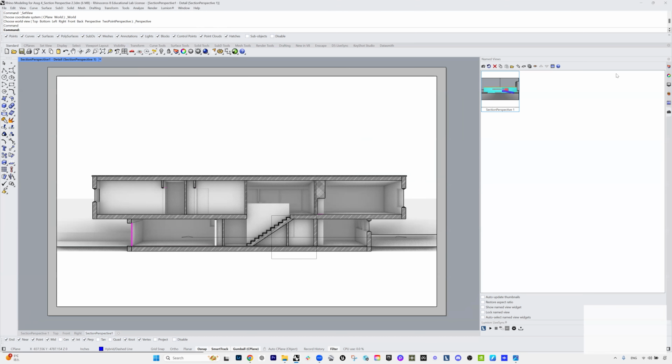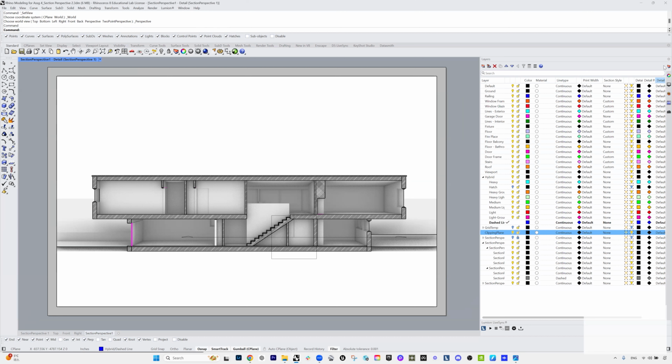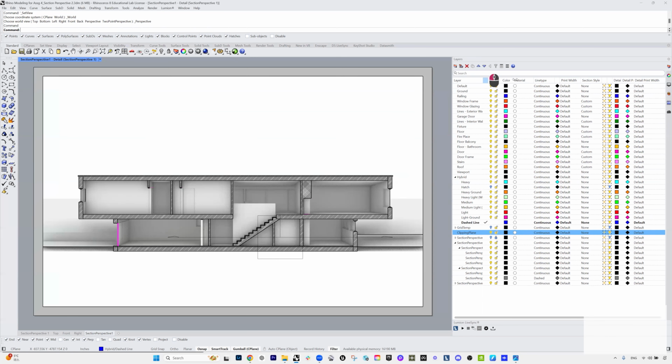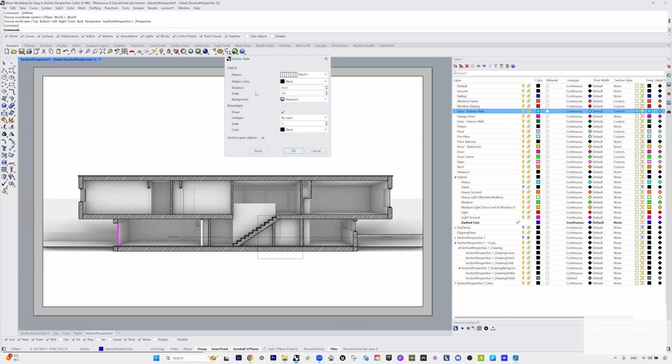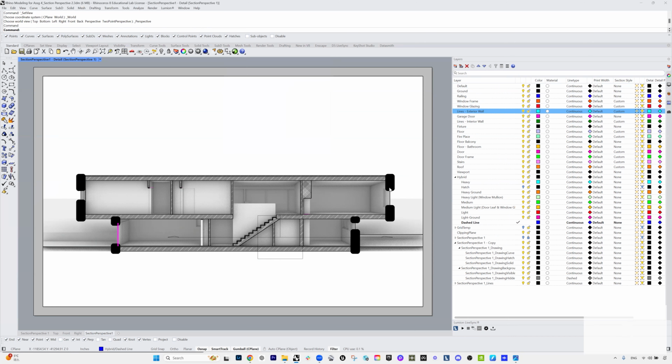So if I go over here and click on this layers, and if I go into the line exterior wall, and go into the section style, left click on that, and I can increase the scale of the boundary to something heavier. Let's just say 30, for example, to just make it really obvious. Now you can actually see that the lines are heavier over here.